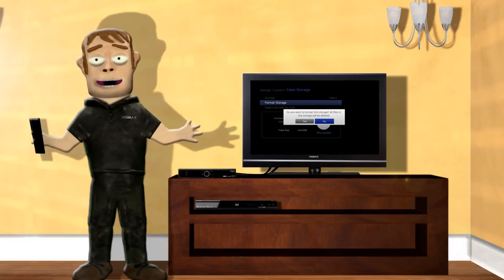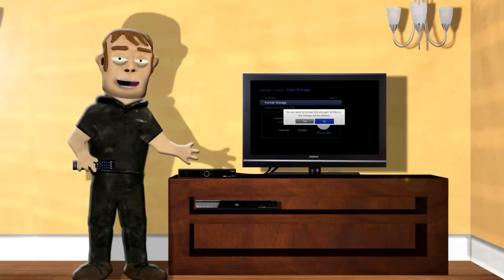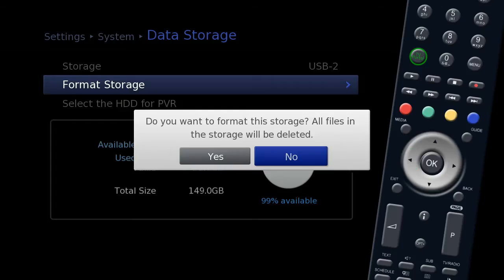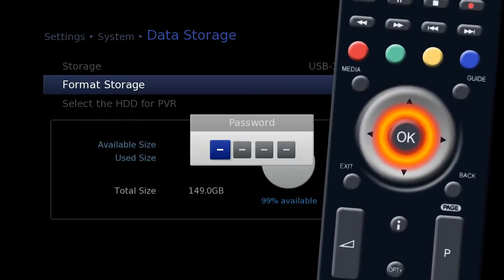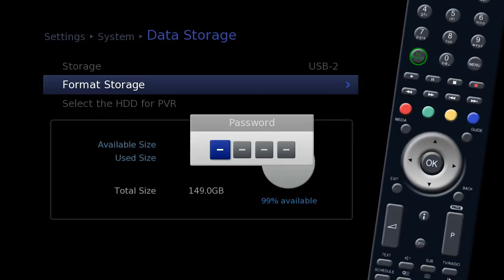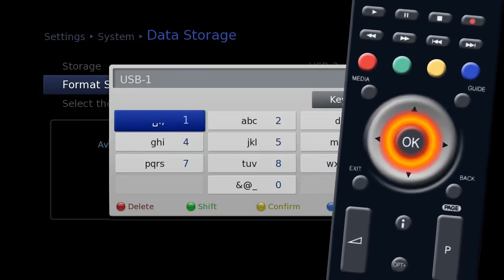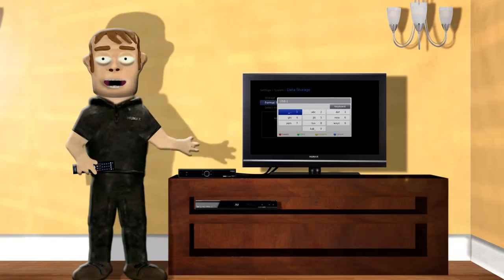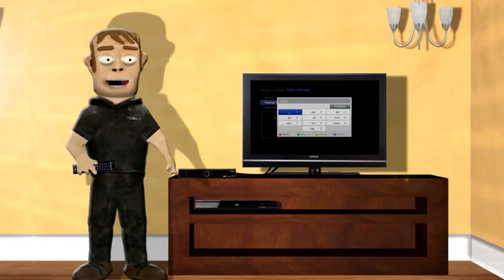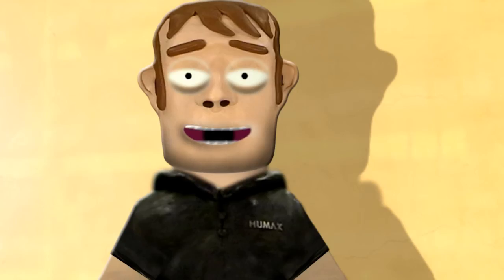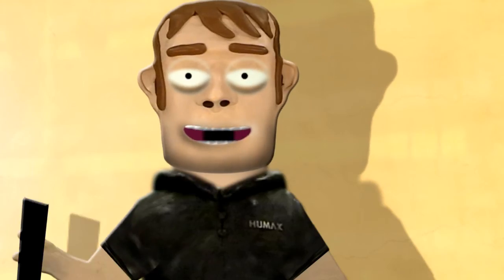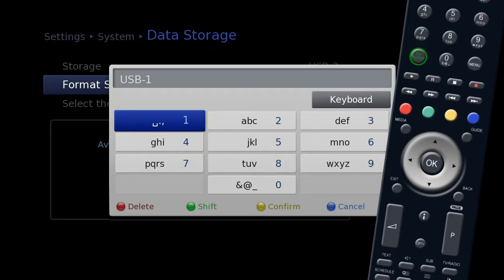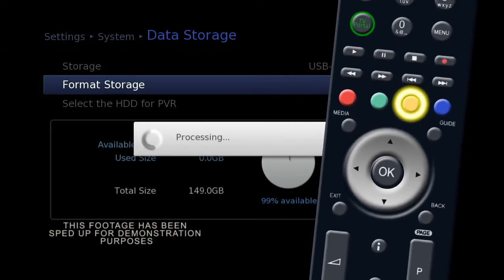You will be asked to confirm that you want to format the storage. Select yes and press OK. The password will be 4 zeros unless you've changed it. At this point, you can name your storage device by using the numeric SMS input function or on-screen keyboard. Press the yellow button on your remote to confirm.